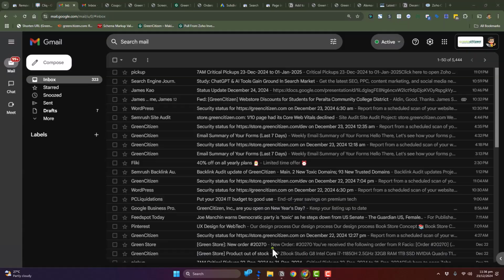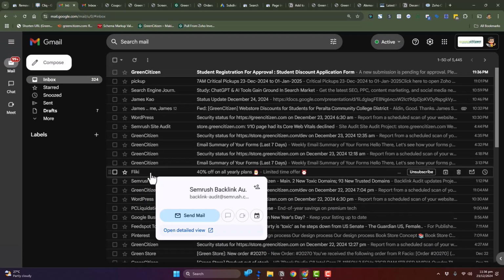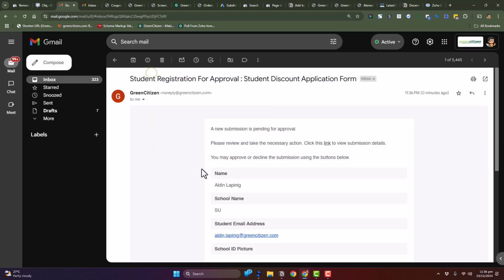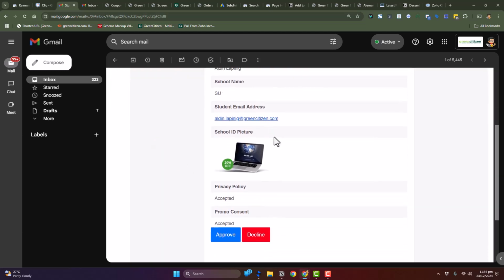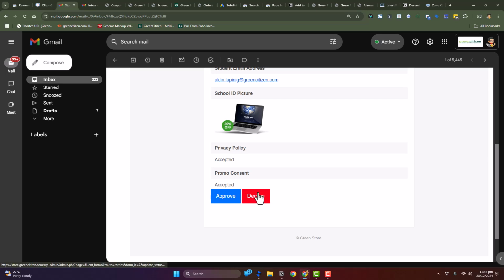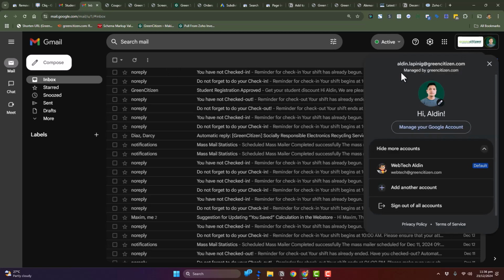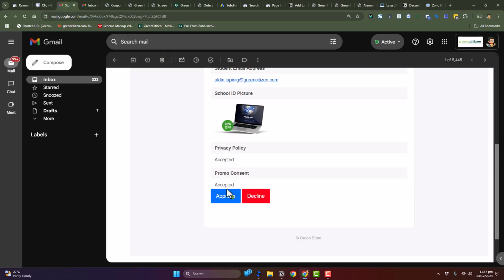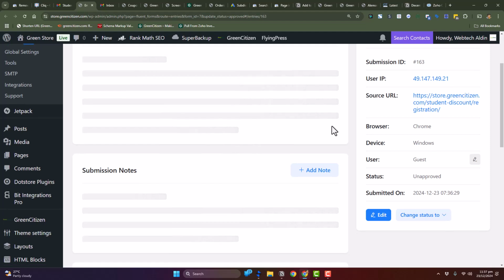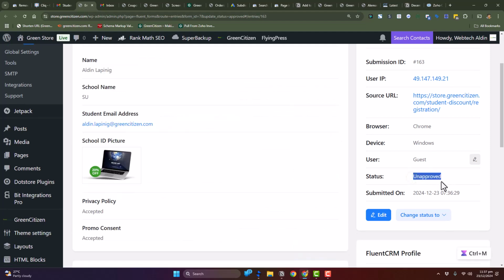So if there's a submission, managers will receive the email where they can check on the submission and approve or decline the registration. If the submission is approved, that's the time the submission is processed in the backend and the email is sent to the user with the coupon code. Right now I don't have any email received yet on the email I used to register on the form. Once the manager approves the registration, it should bring them to the backend. The status should change from unapproved to approved automatically.